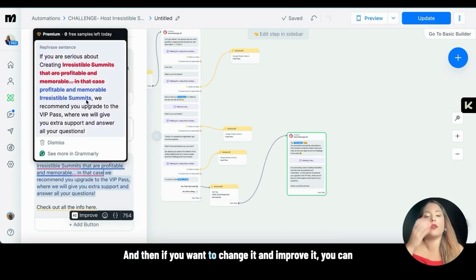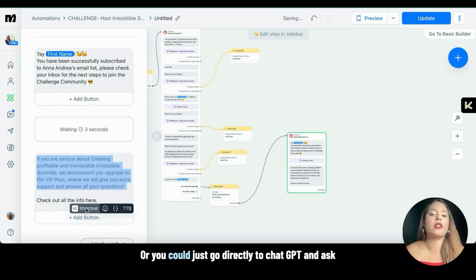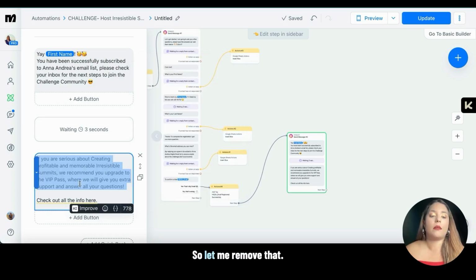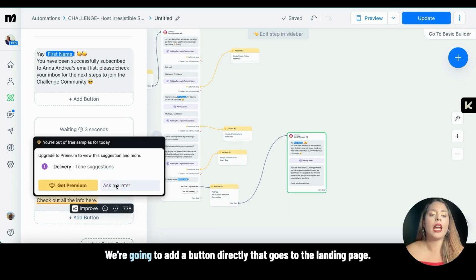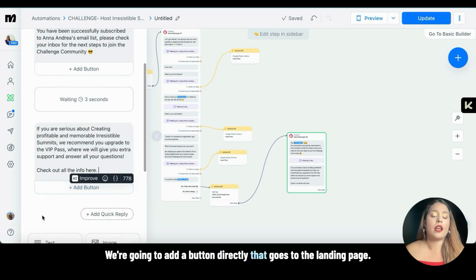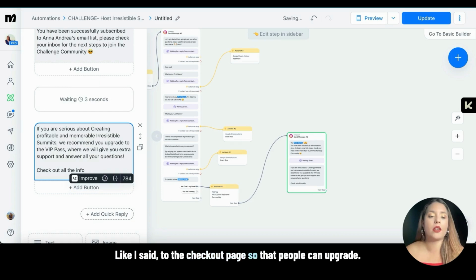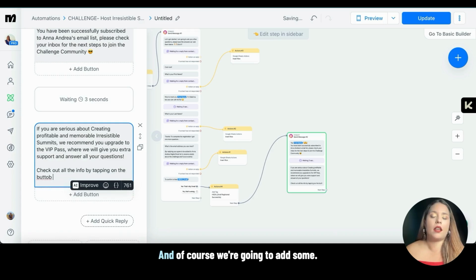And then if you want to change it and improve it, you can use the AI directly here and see how you can improve it, or you could just go directly to ChatGPT and ask it to give you better words if you don't like it. So let me remove that, and then I'm going to click a button. We're going to add a button directly that goes to the landing page, like I said, to the checkout page so that people can upgrade. And of course, we're going to add some emojis.